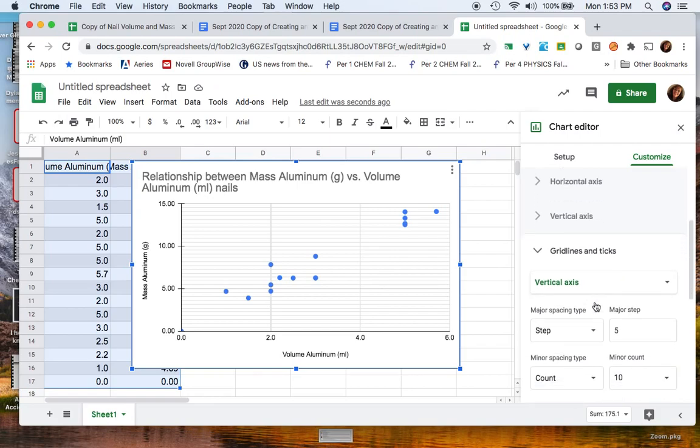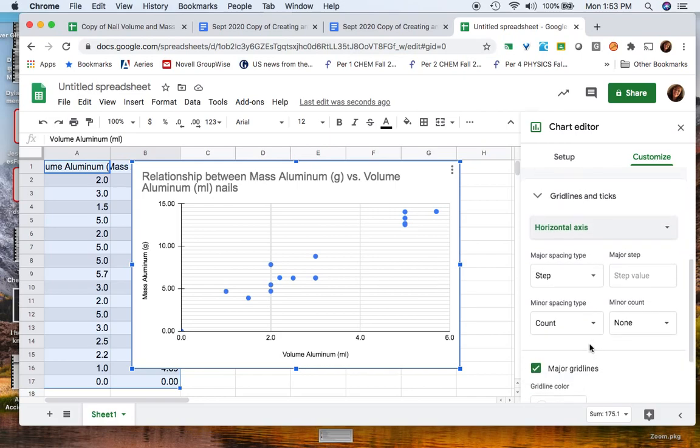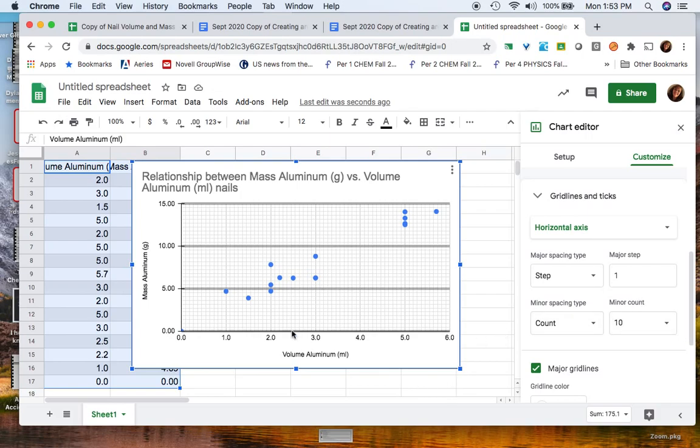And then to switch, you go onto this box and you click horizontal axis. We're going to do the same kind of thing, but this time each step is 1, and we're going to go with a 10 also. So now we have something that looks like a graph paper that you've seen before.